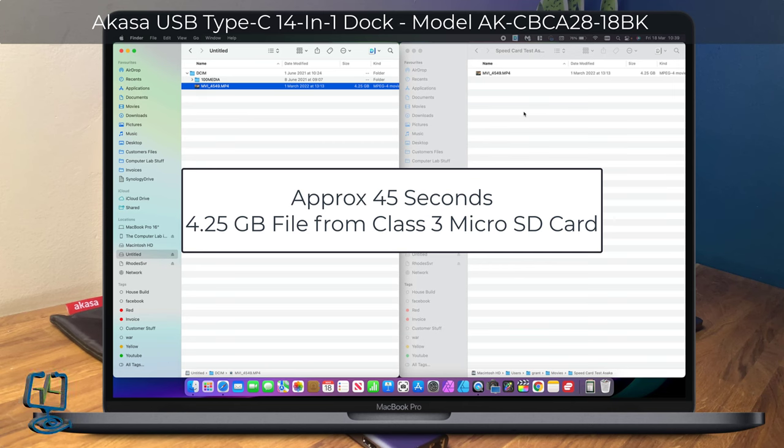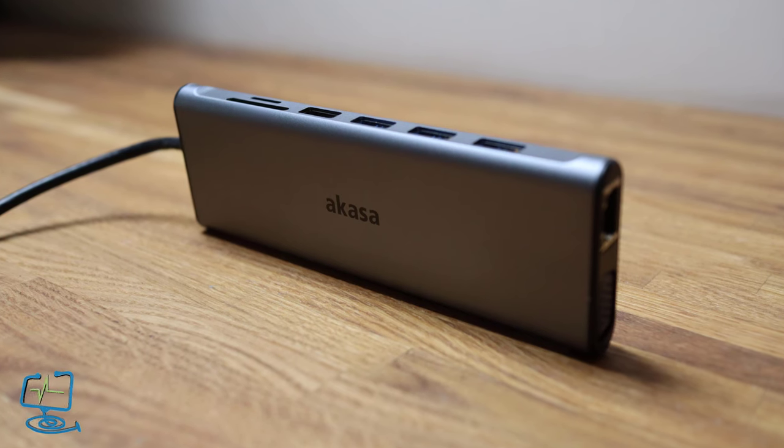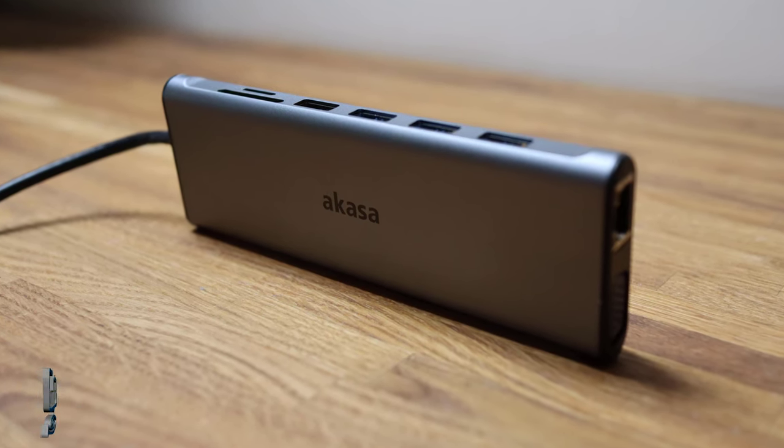So that was, again, exactly the same file size, 4.25, but that was using a Class 3 micro SD card instead of a Class 1 SD card. Okay, so that is the end of my review and look at the Akasa 14-in-1 USB hub.